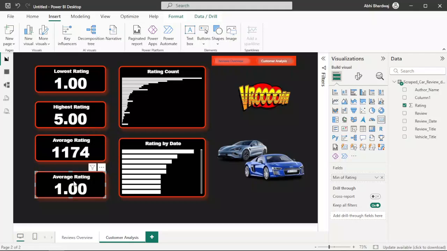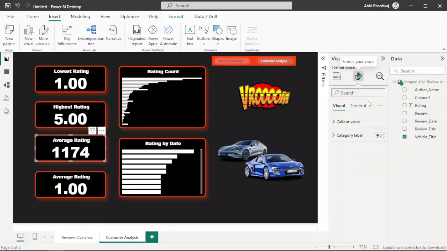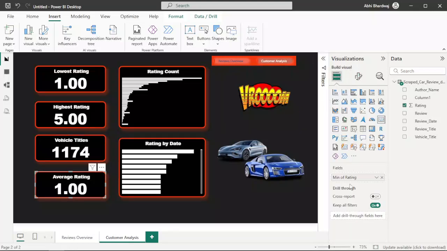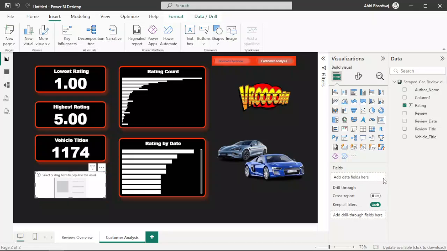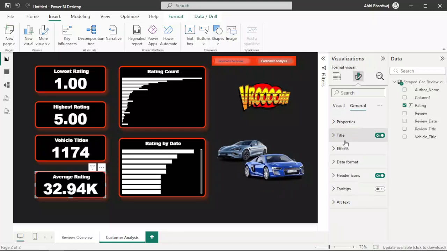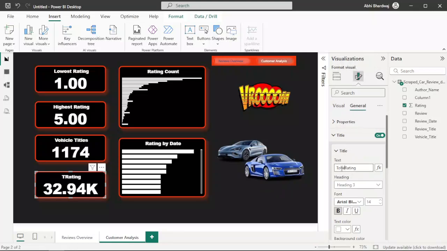Vehicle titles. And total ratings. Okay, now let's change the visualization.